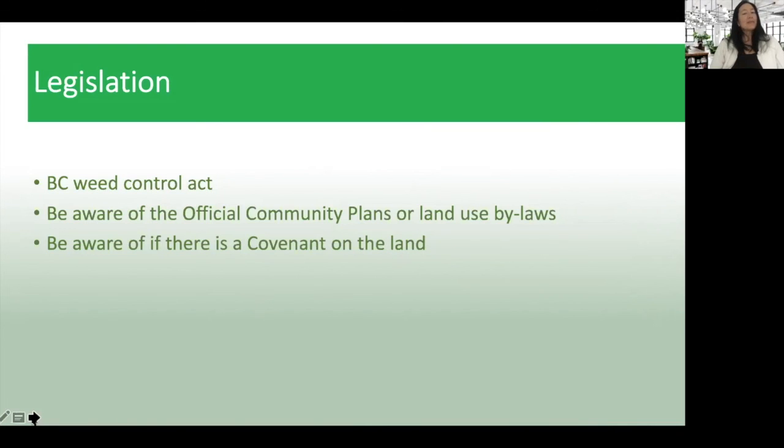Also be aware of official community plans or land use bylaws that might reference invasive species, such as unsightly premises or landscaping bylaws. And also be aware if there's a covenant on the land, because they might require the control of invasive species.